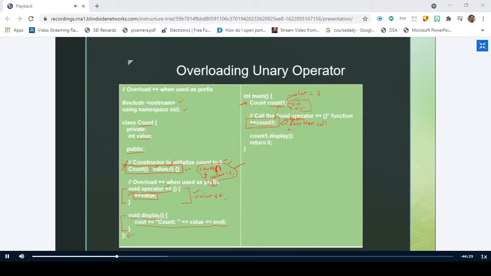So that operator function will be invoked. This value represents the value of count one object. So the value of count one will be incremented. So what will be the value? The value will be changed to 6. And then I am calling the function display that belongs to count one. So it will simply print count is equal to the value. Is it clear up to this point?